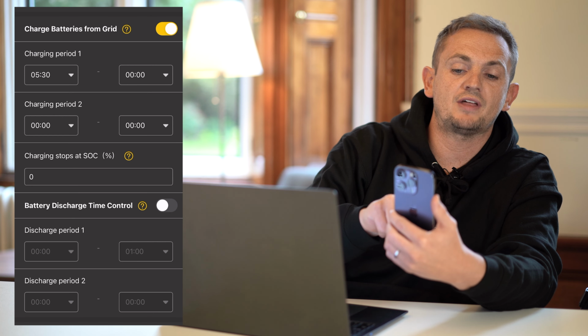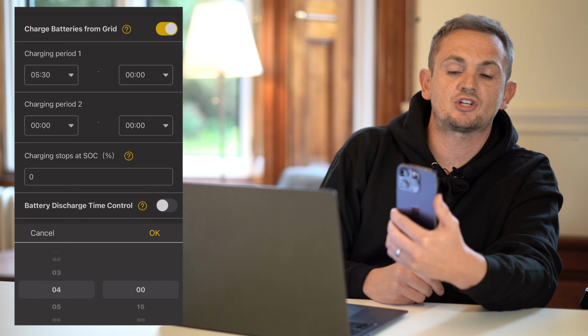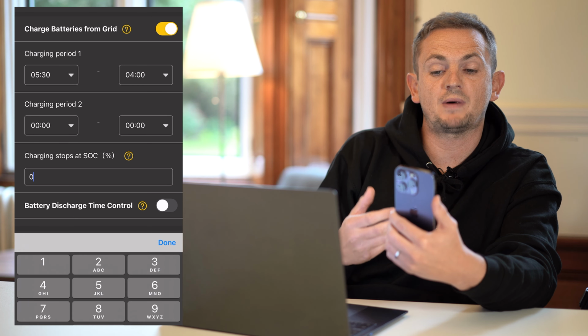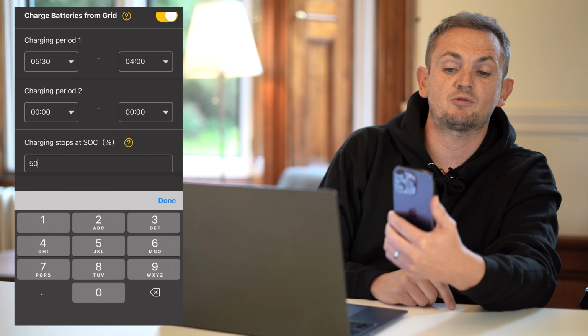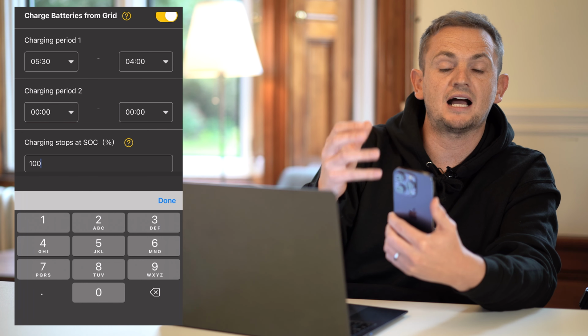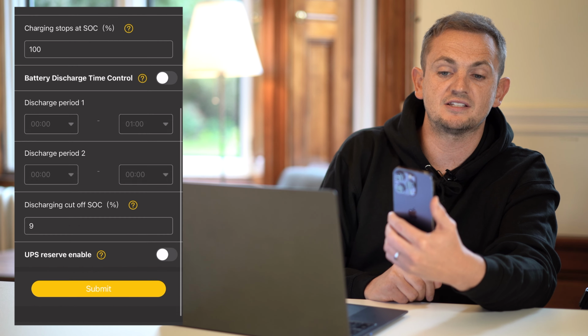Once you've done that, you'll then need to select when you want the charging to stop. So if you only want your battery to charge to 50%, then you can write 50% in there. If you want it to go to 100%, you can have full control over the settings in this device.